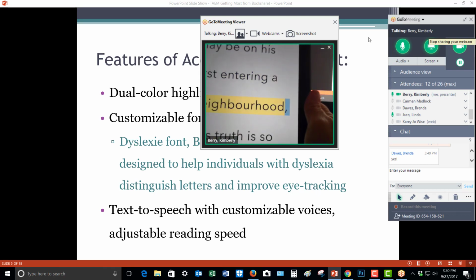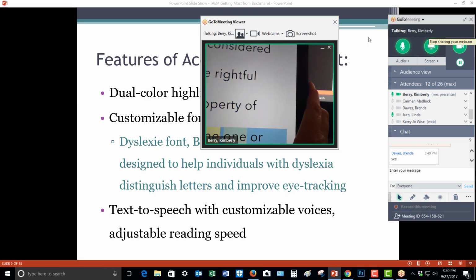However little known the feelings or views of such a man. This truth is so well fixed in the minds of the surrounding families that he is considered the rightful property.